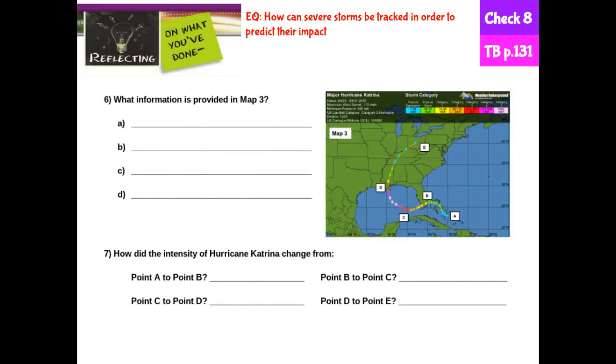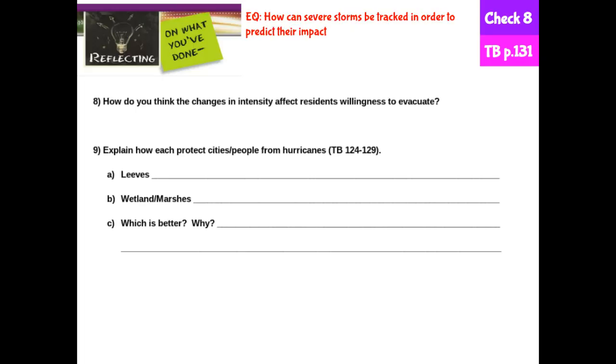And then number 7 is talking about how the intensity of the hurricane changed from different points of its trip. How do you think changes in intensity affected residents' willingness to evacuate? Number 9, explain how each protects cities or people from hurricanes. Number 9, list 4 ways you can make a home more hurricane resistant. And finally, number 10, answer the focus question in your own words.